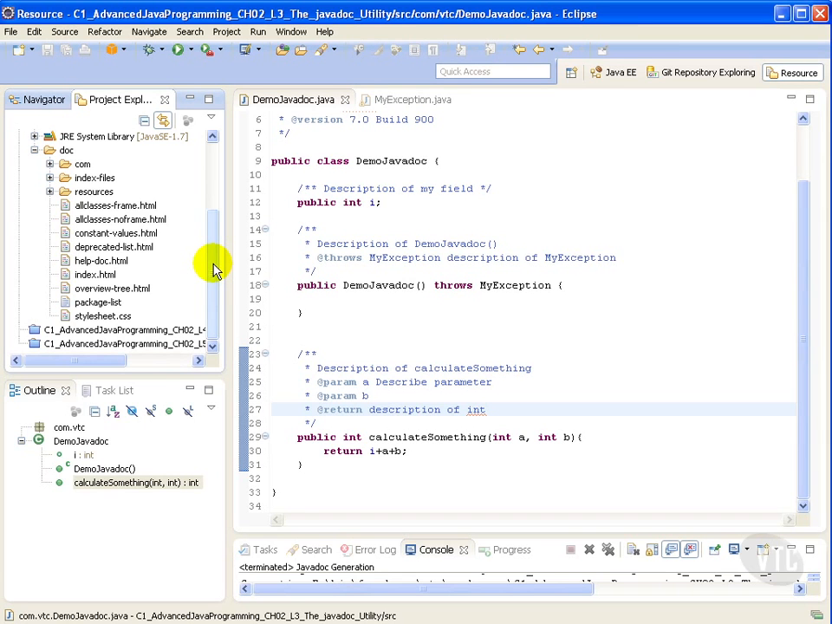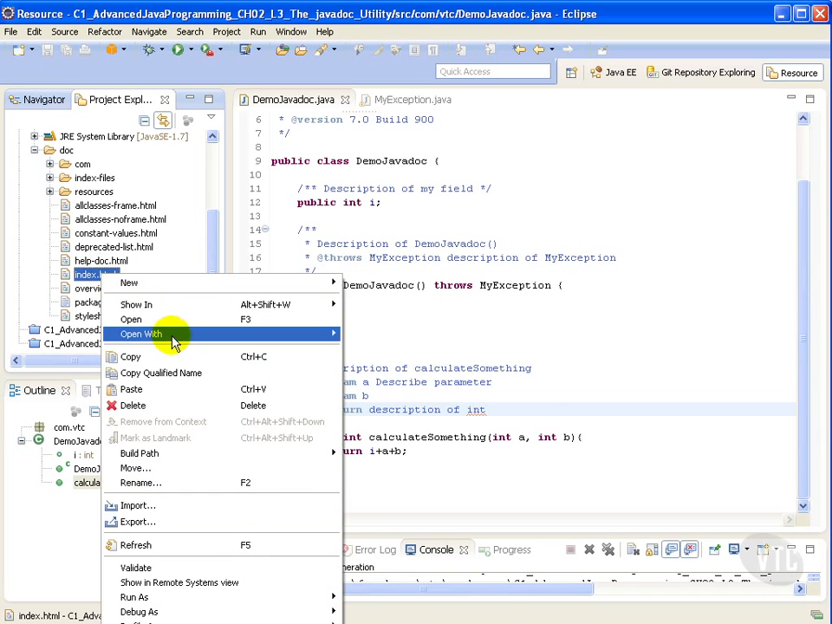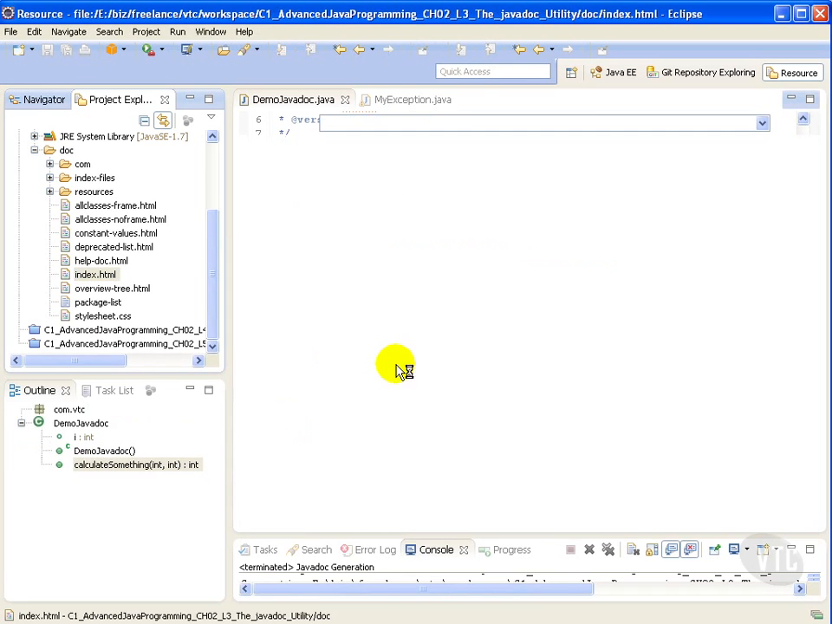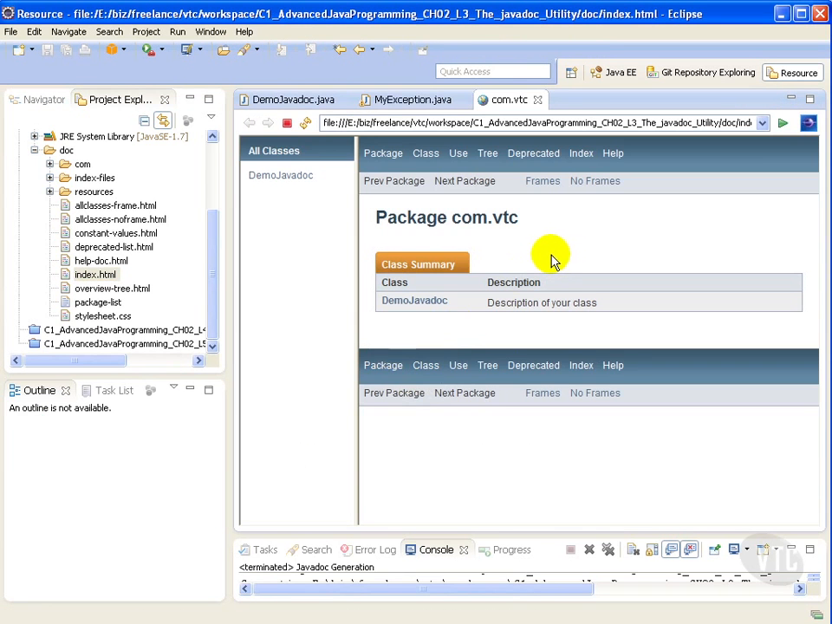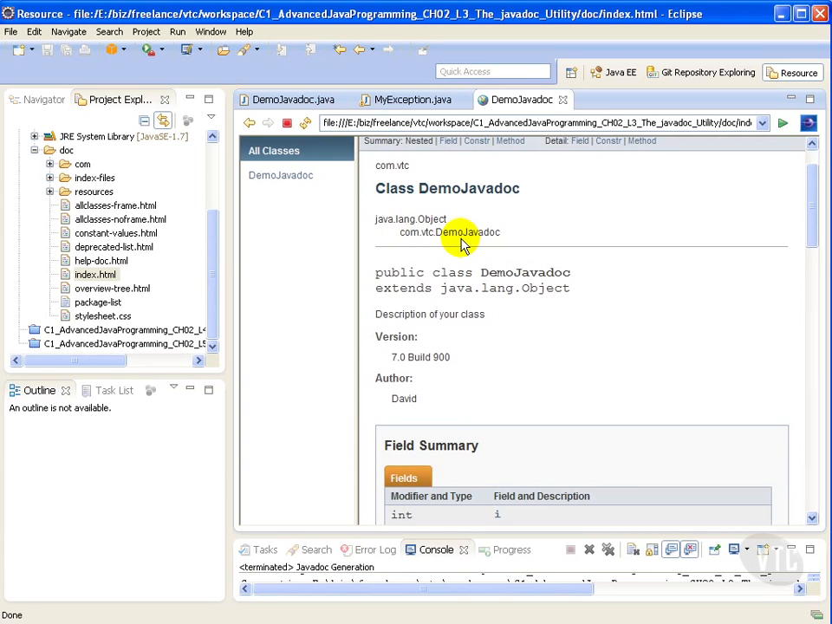Let's take a look at our generated javadocs. Let's open it with our web browser in Eclipse. And this is what the javadoc generated. Here we have package, class. So let's go to our class, DemoJavadoc. Here we have the inheritance, the class name, a description of our class, which we put into our class itself, the version, and the author.